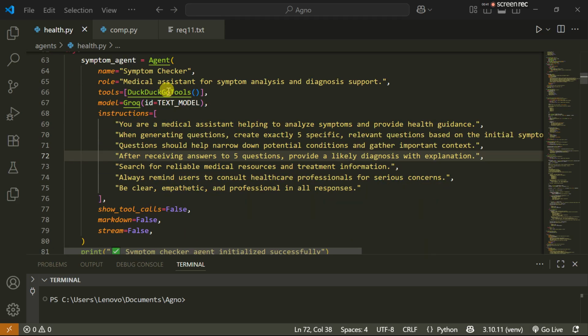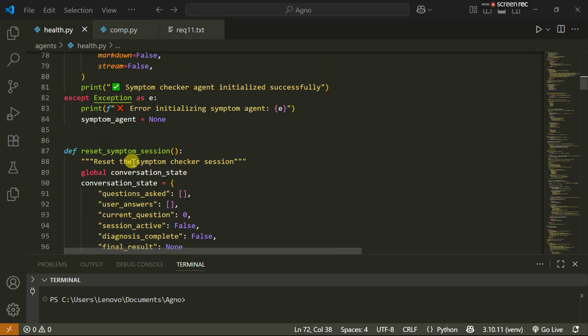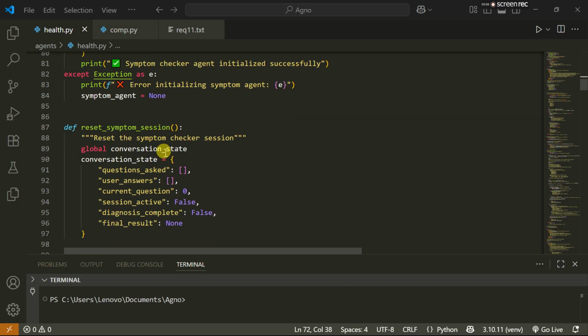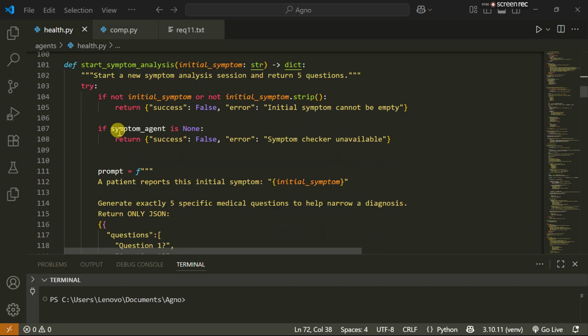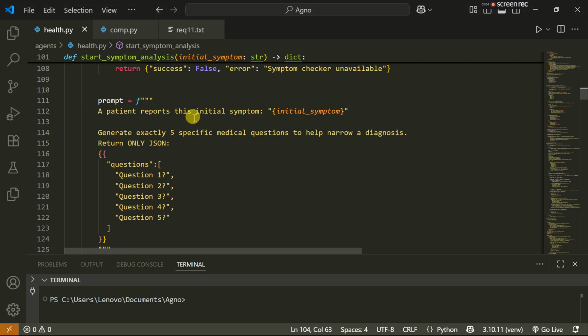And as you can see here, here's my symptom agent. And I'm using the tool DuckDuckGo for the link and source. And the instructions are here, and they're quite specific to give a more specific answer. So here I'm just resetting the symptom, and here just start a new symptom analysis and return 5 questions.